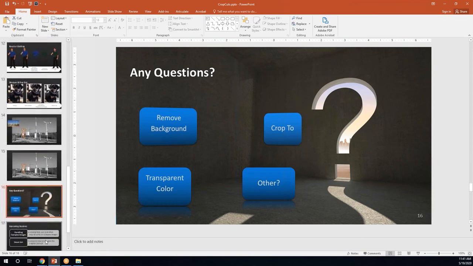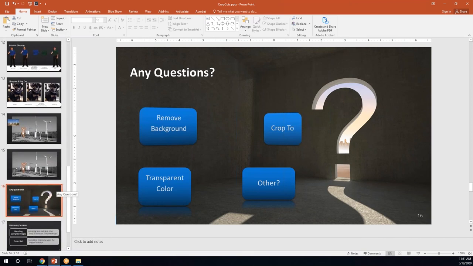So it's very useful for many things. It's more than just remove background, at least for people like me who misuse the tools.